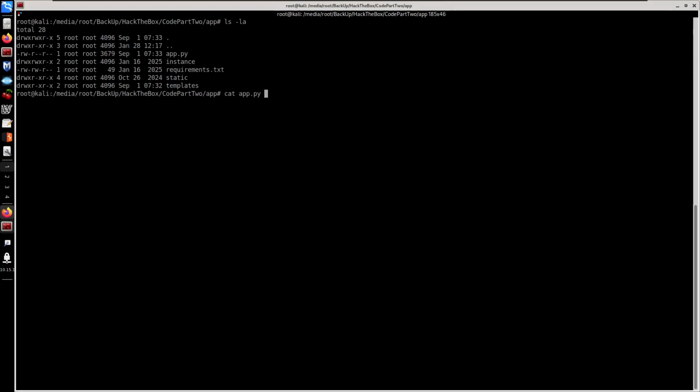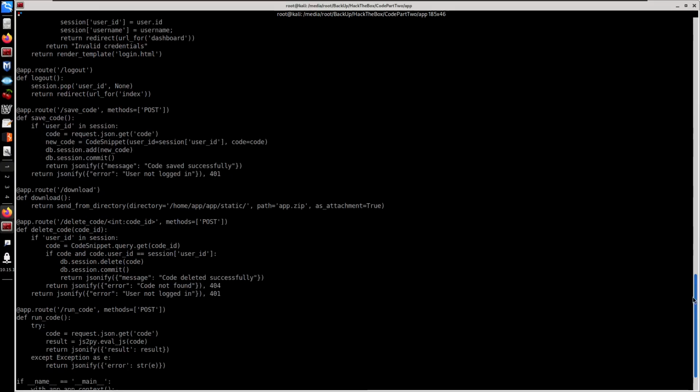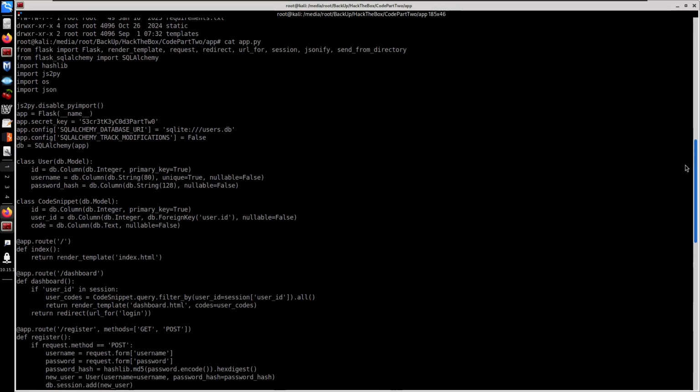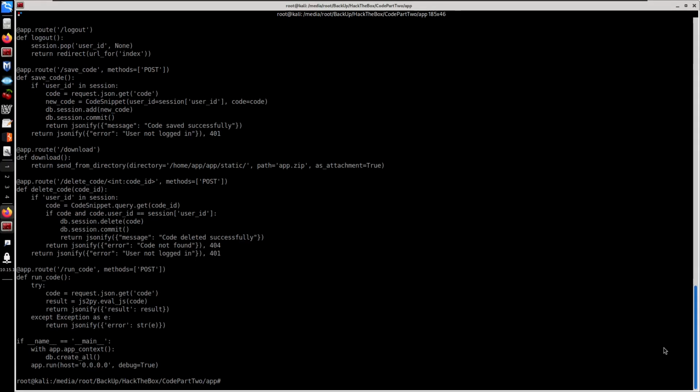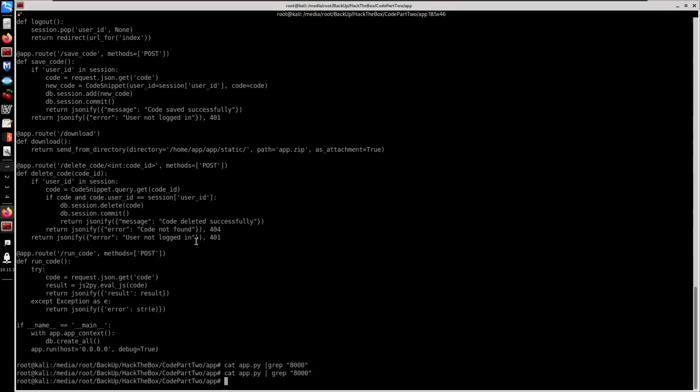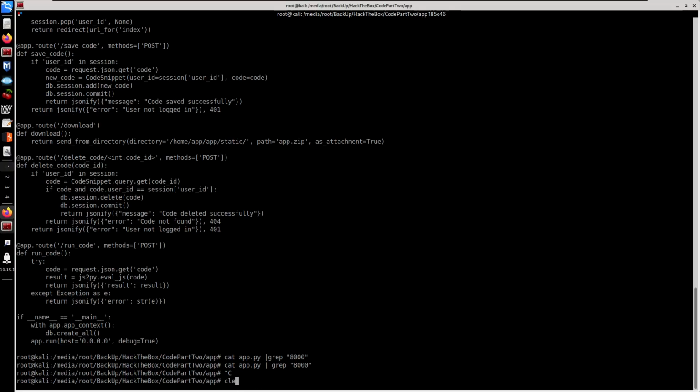Let's look at this app.py. We do have some code here. We have a Flask server which is running. Do we have port 8000 as the port? Let's grep for 8000. We don't have 8000 under here, but we do have this running locally on 127.0.0.1, and this is just an app.run for the host. We also have the app.route /run_code.